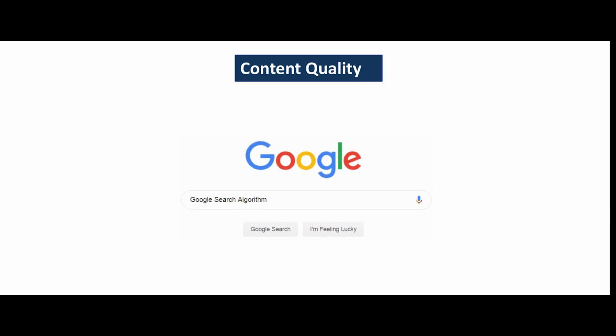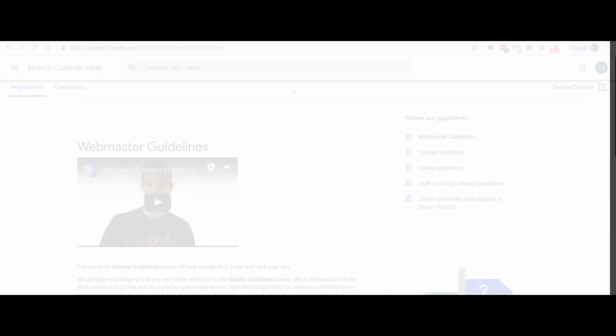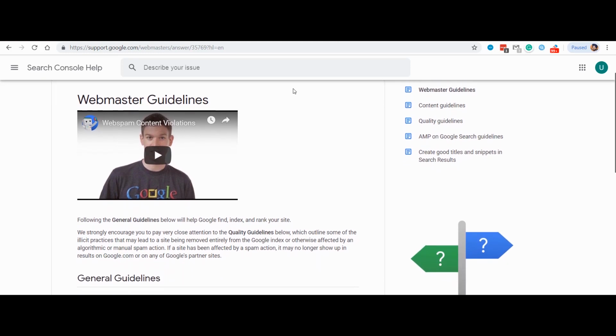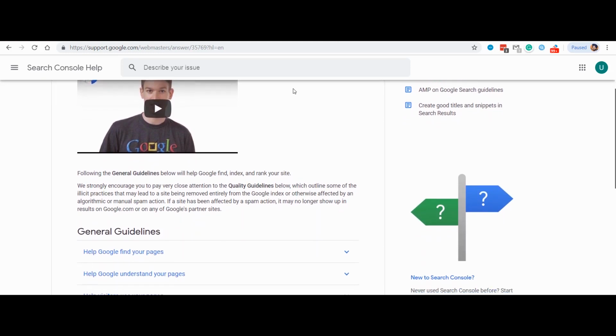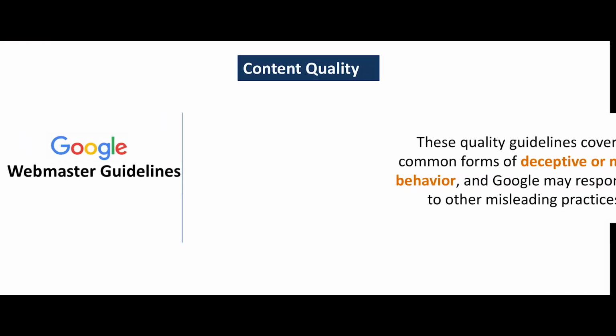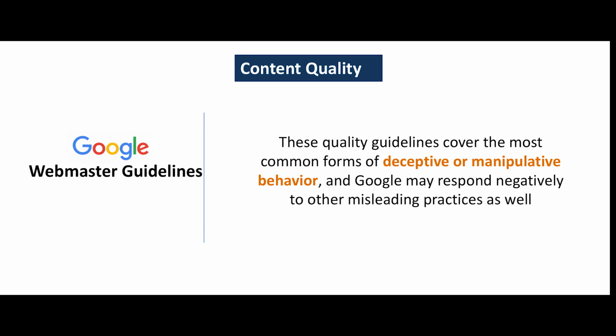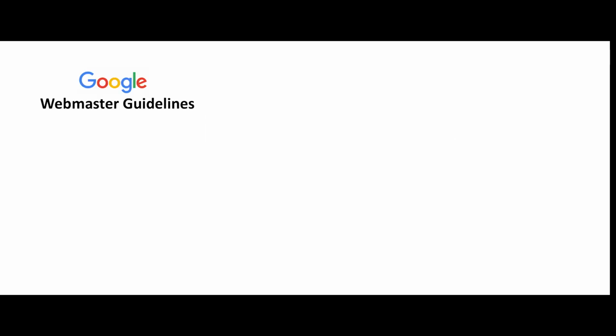First, content quality. The Google search algorithm assigns a lot of weightage to the quality of the content when it comes to the ranking of websites. Google has released detailed guidelines to improve the quality of content so as to match Google's parameters. According to Google, these quality guidelines cover the most common forms of deceptive or manipulative behavior, and Google may respond negatively to it.